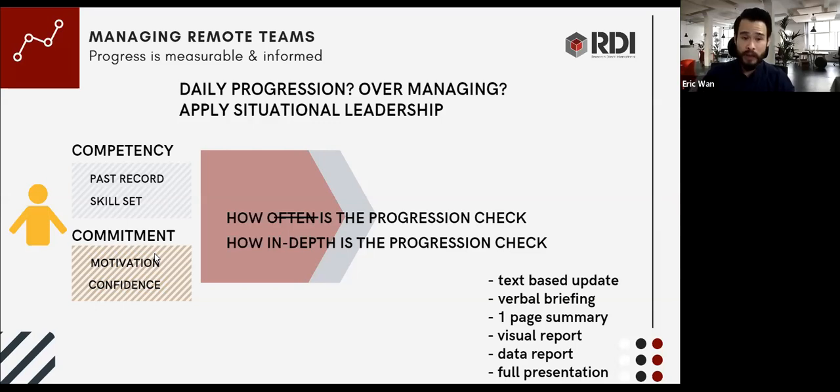When it comes to their motivation, are they motivated to do it? How much do they want to do it? And also their confidence, right? How much confidence do they have when it comes to doing this particular task? These are things that you should be paying attention to as a leader. How you do it, we can talk about later when it comes to one-on-one, right?